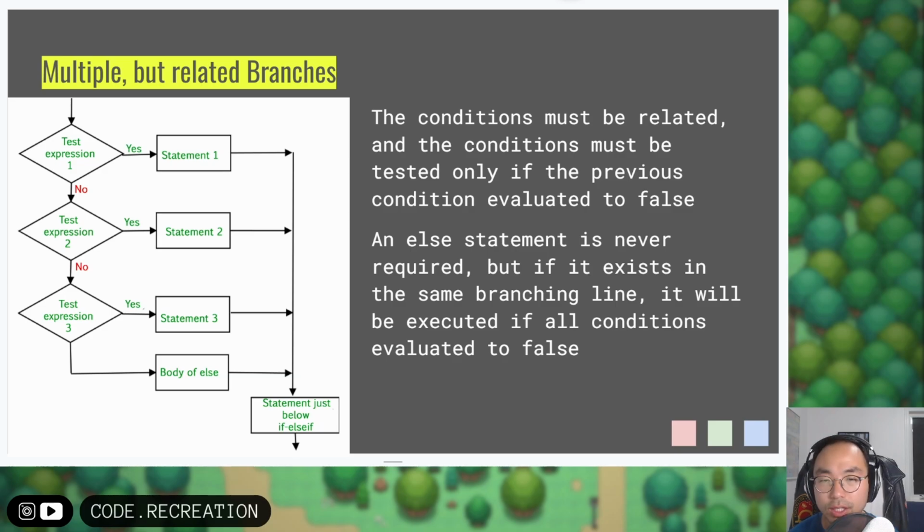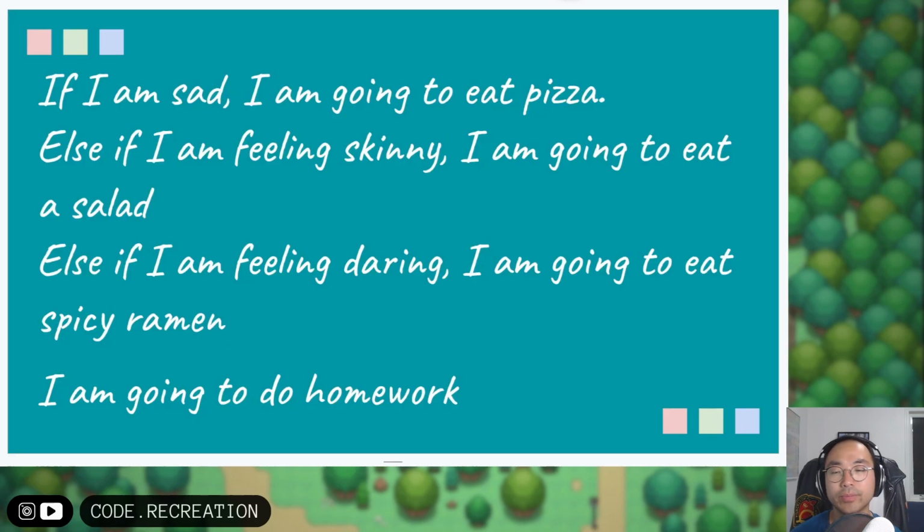This one's a little tricky. We're creating related branches. The conditions must be related, and the new conditions must be tested only if the previous condition evaluated to false. For all of these, an else statement is never really required, but it will only be executed if all the conditions connected to it evaluated to false. So let's see another example. If I am sad, I'm going to eat pizza. Else if I am feeling skinny, I'm going to eat a salad to keep that feeling of being skinny. Else if I am feeling daring, I'm going to eat a spicy ramen.